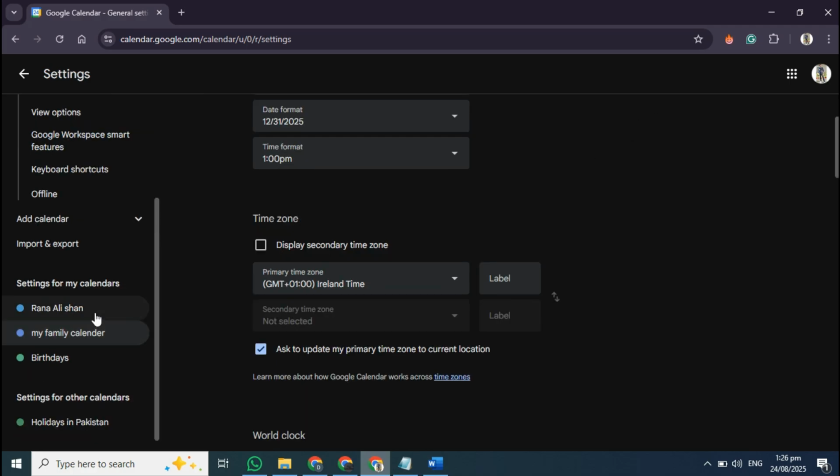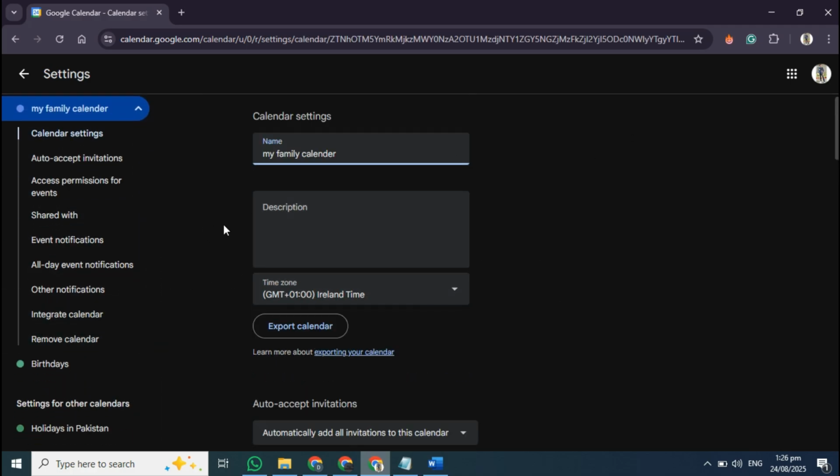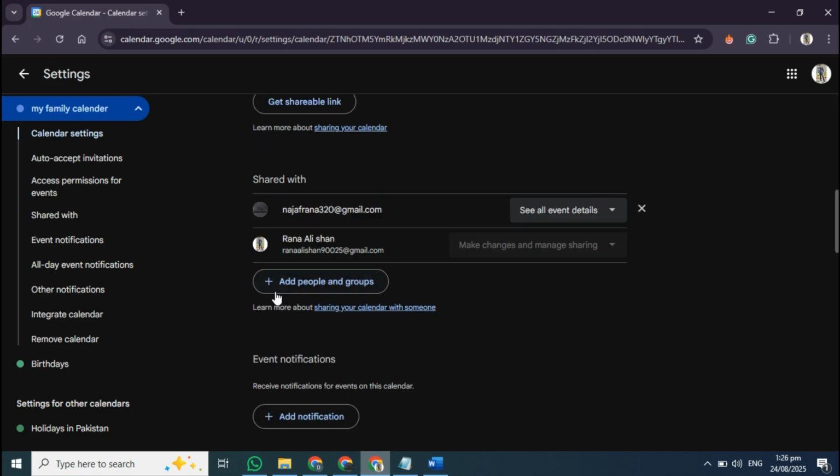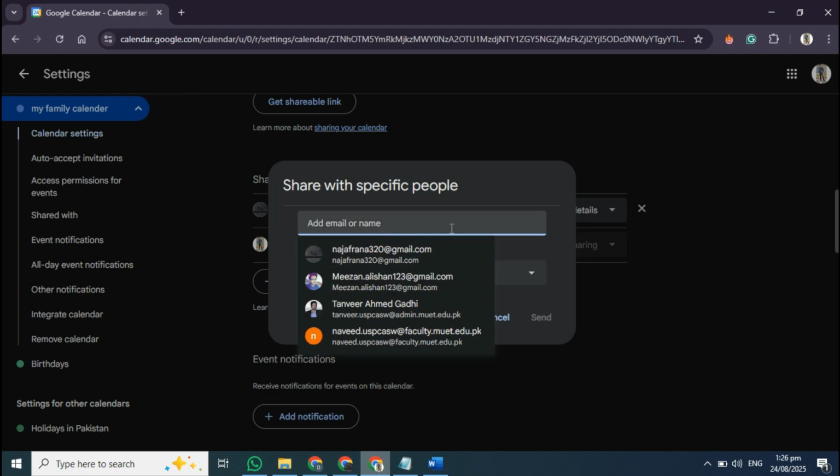On the left side, scroll down and select the calendar you want to share. Over here, find the section called Shared With and click on Add People and Groups. Enter the email address of the person you want to share with.